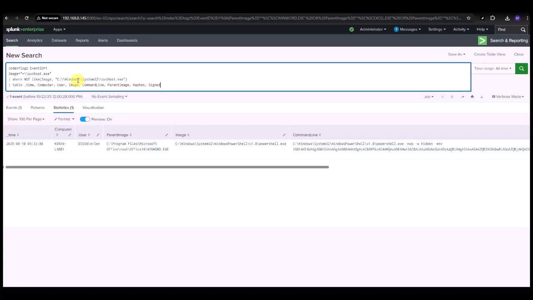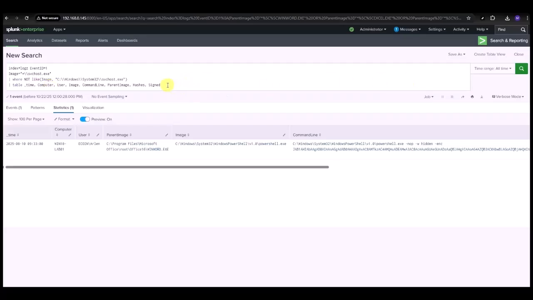However, svchost always executes from within Windows System32 and then svchost. So what our search is doing is basically looking for svchost, but it's looking for it not in this path. So basically, it's not going to return any hits if it is in this path, because that is the legitimate path for svchost.exe. And then we're creating a table once again with that relevant information that will make it easier to analyze.